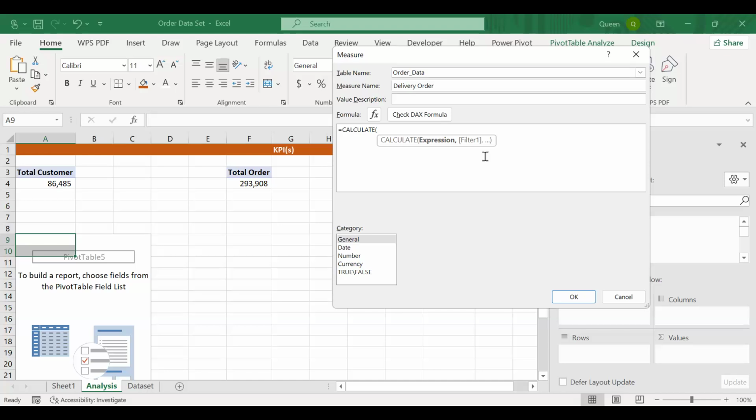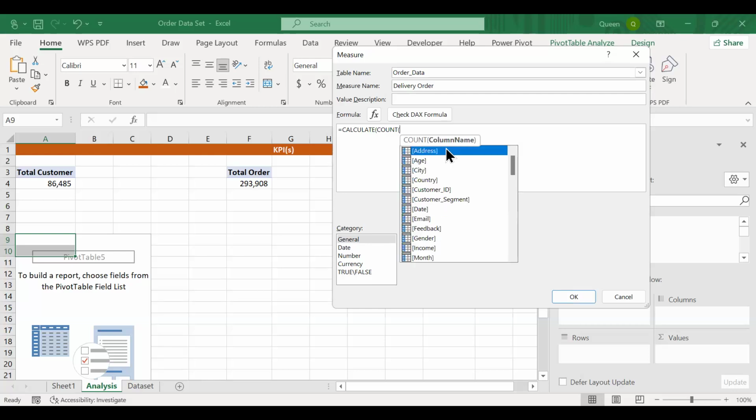So what we want to simply do is to tell Excel, come to order status, look through the column and count only the rows that have delivered. That's simply what we are telling Excel to do. Come to the order status, look through the rows, those rows that have delivered, pick it. So I'm going to write count. Then the column name I want to count.